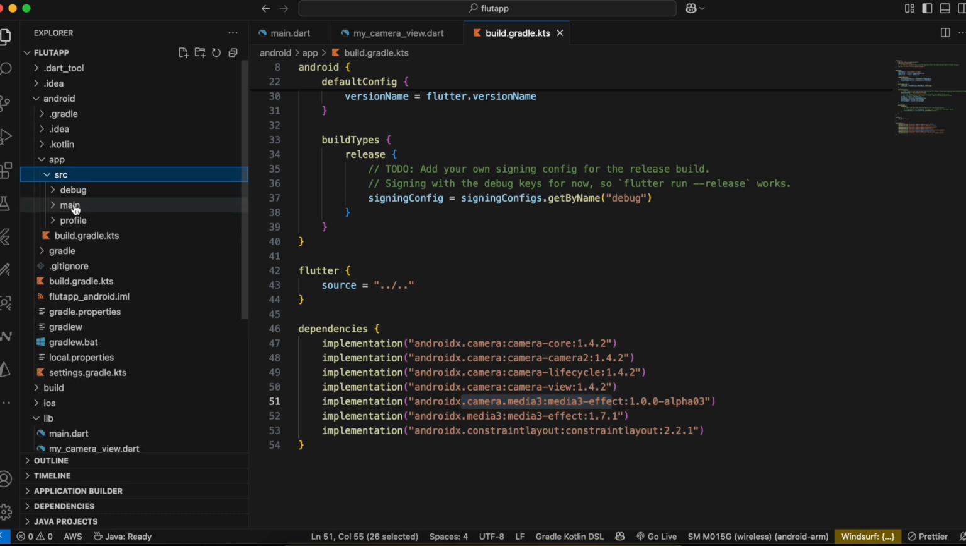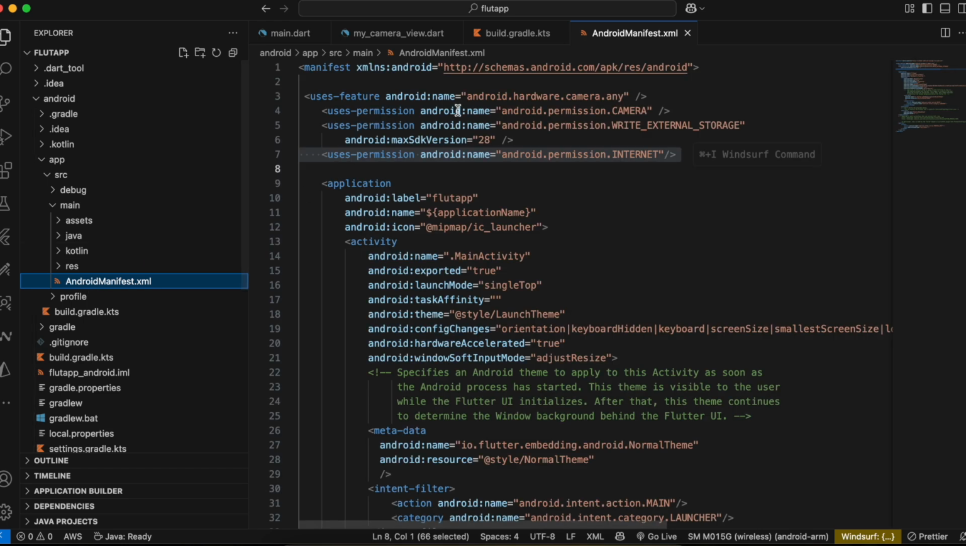Then go to src main AndroidManifest.xml, and here you need to add this uses feature of Android hardware camera, camera permission, write external storage permission as well as internet permission.